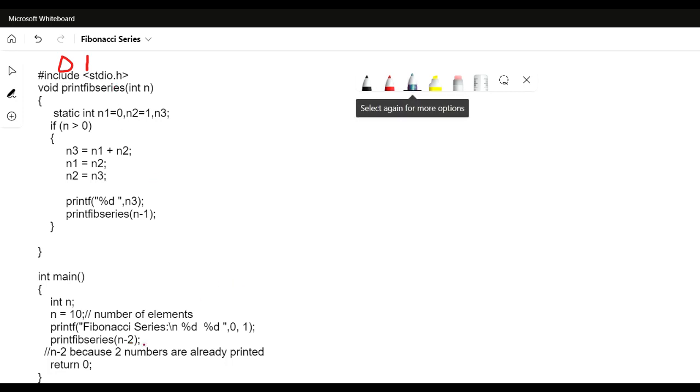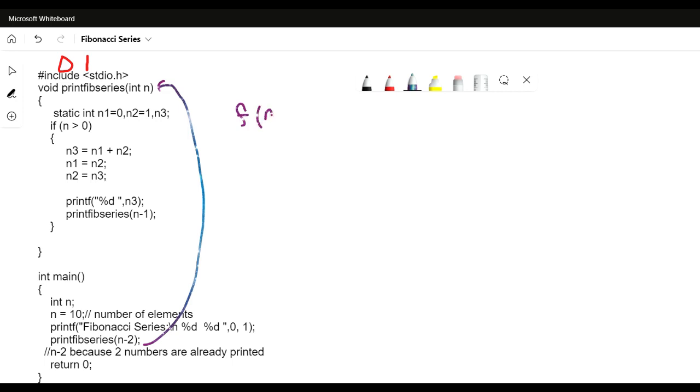So you can see this function will call this function, and here you can see 10 minus 2 means 8. Here we are passing integer 8, meaning n becomes 8. In the function, you can see 8, and here you define 8 greater than 0, that is true.